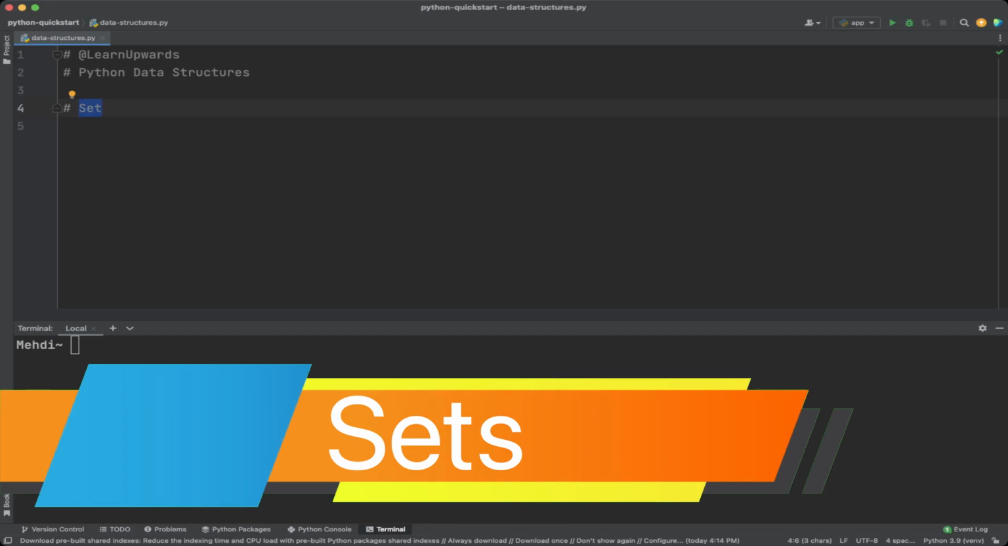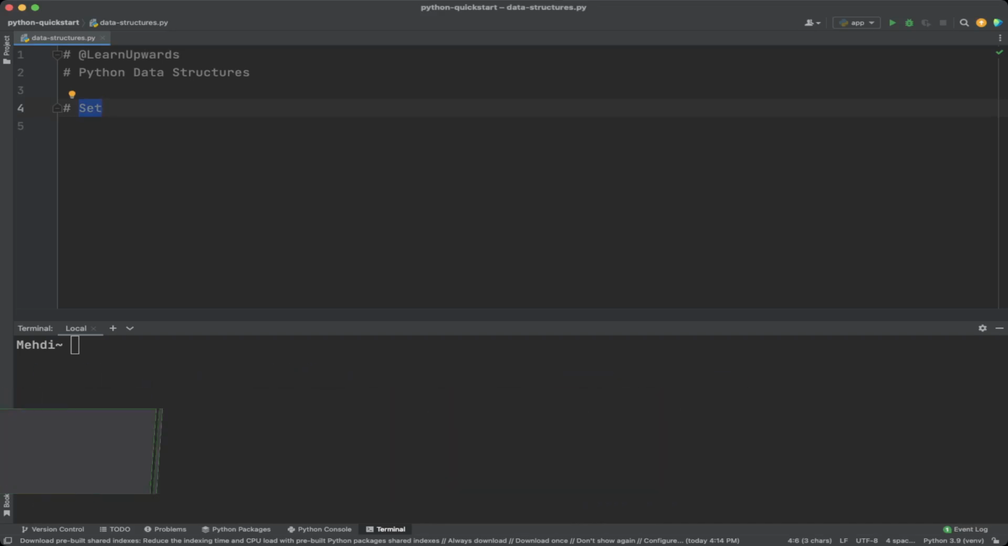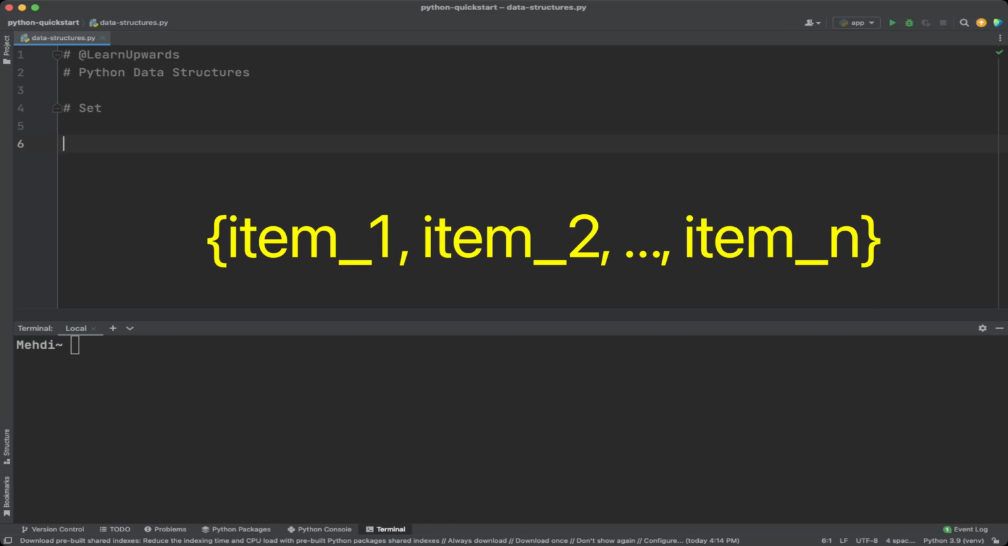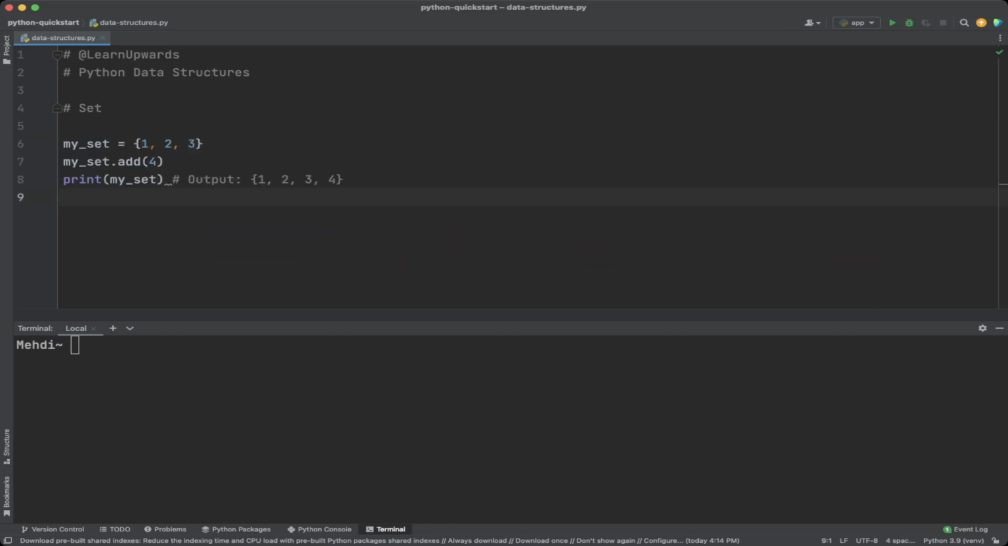Sets are used to store a collection of items. Sets have some unique characteristics. They don't allow duplicate items and they are unordered, which means items in a set have no indexes. We use curly brackets to hold set items. Here is an example of how to define a set and add items to it.